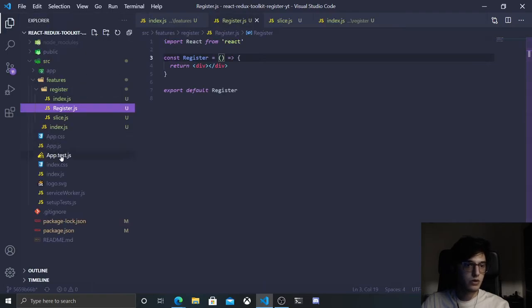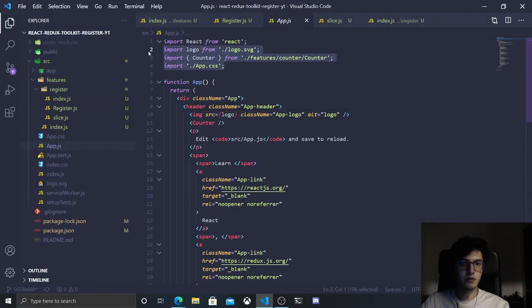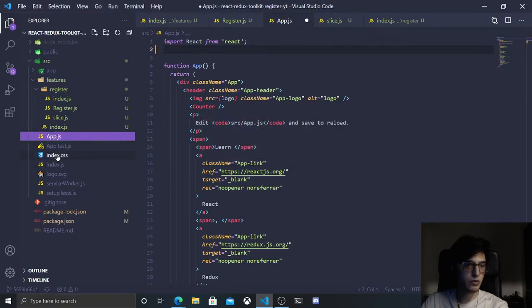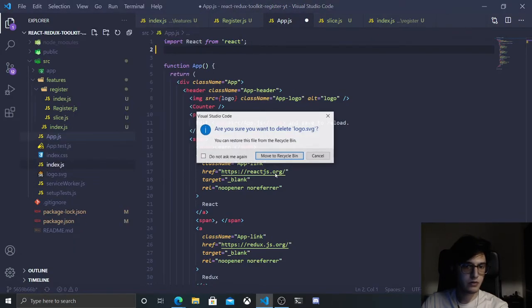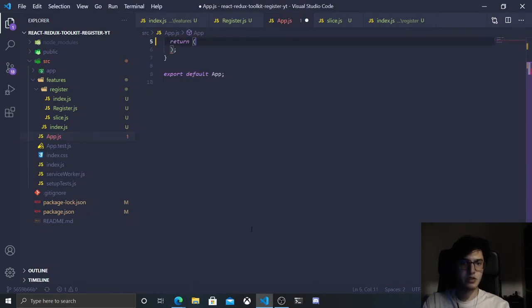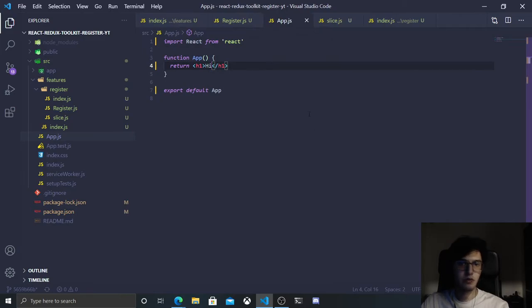Now, let's also go to our App.js. Let's remove these. Remove the App's CSS. Remove the logo. We don't need it also, and remove everything from here. Let's just return an h1 "hi", just to make sure everything works fine.